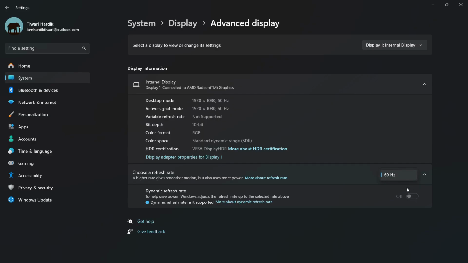You will also find the setting that is the dynamic refresh rate. So if you also want to enable this, you can enable the dynamic refresh rate. Helps save power. Windows adjusts the refresh rate up to the selected refresh rate above. So that means you can save power by allowing Windows to change the refresh rate according to the content that will be displayed onto your system. So overall, that's how easily you can find the refresh rate of your Windows 11 PC.